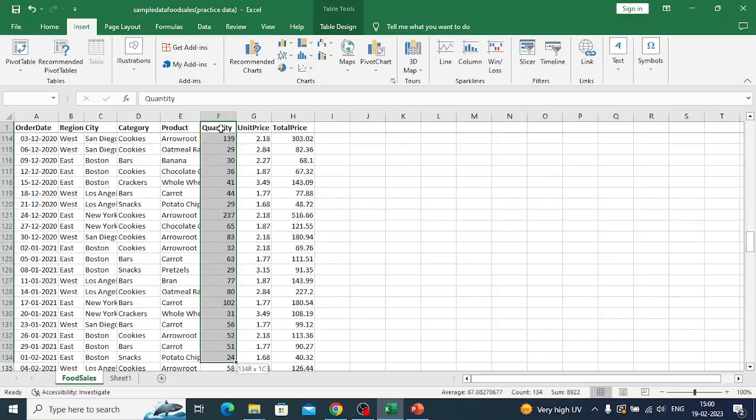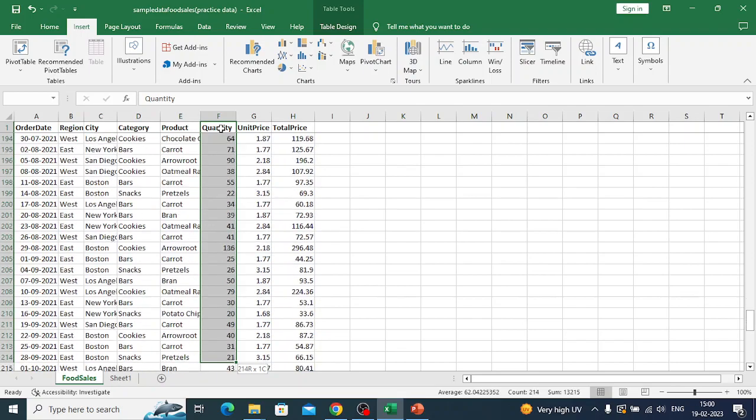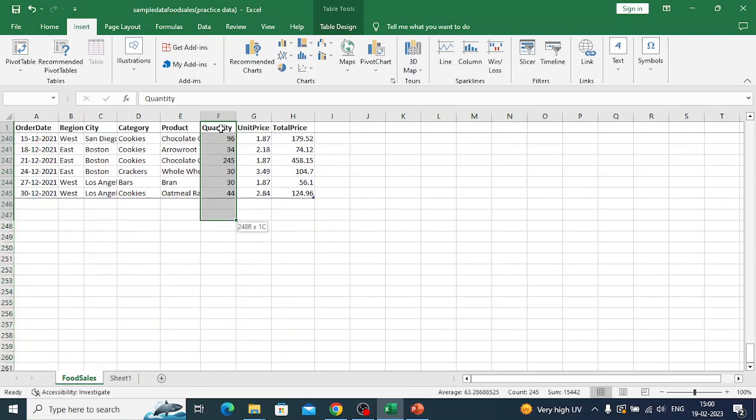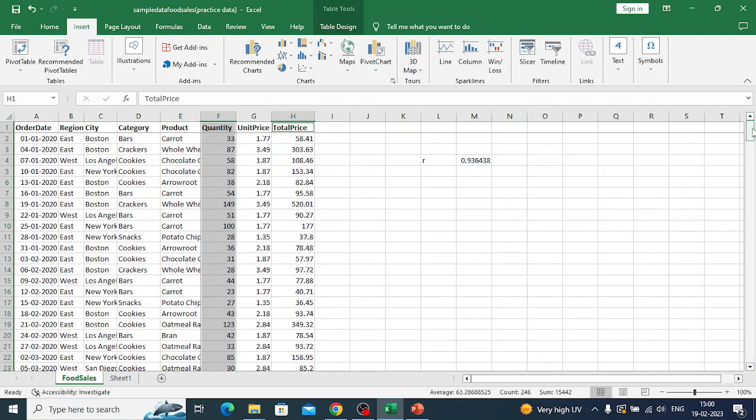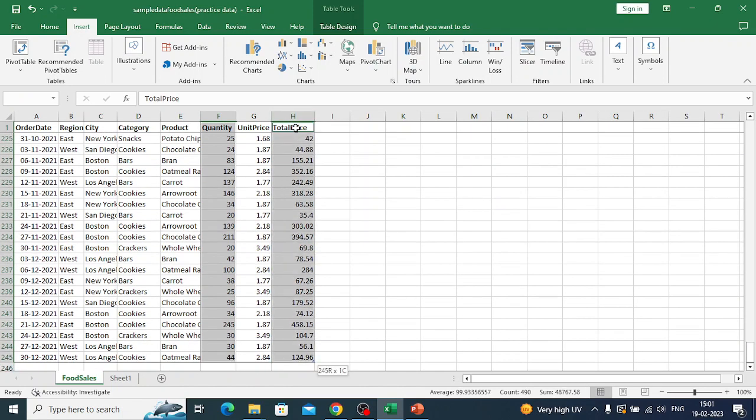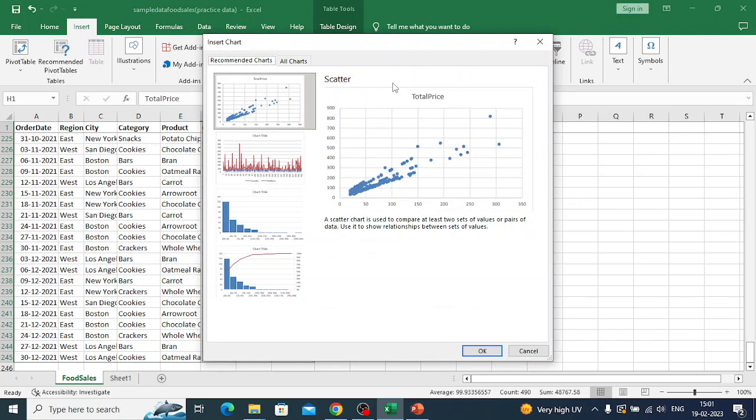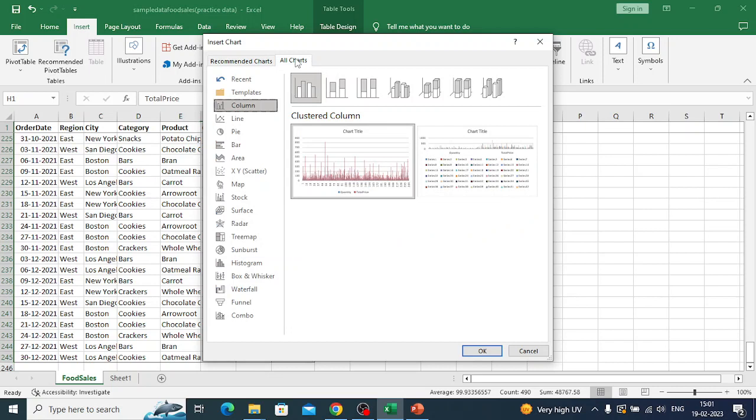Quantity, press the Ctrl button, then go for total price and select. Now go for the chart command, it will be displayed over here. Now I don't want any recommended charts, I want to define the scatter plot.